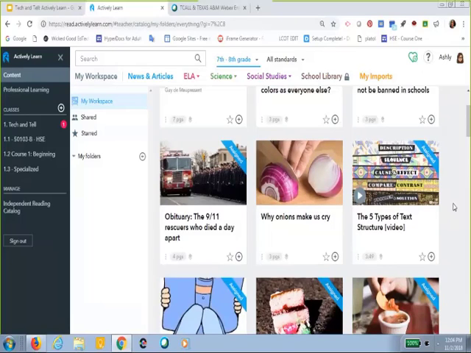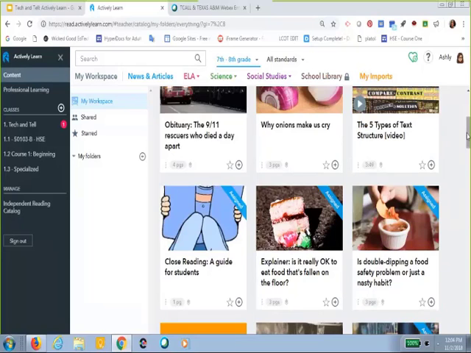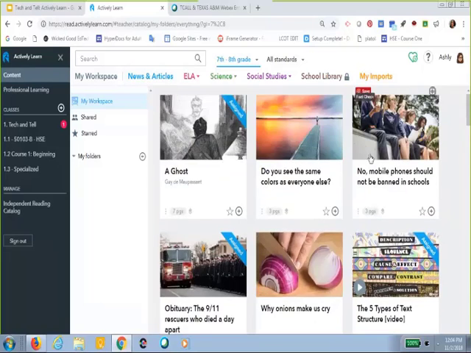One day, this was like the coolest thing for me, because this never happens. I asked my lower reading students, okay, which one do you want to read? I think it was these two. Is it really okay to eat food that's fallen on the floor, or is double dipping a food safety problem or just a nasty habit? And they were all like, both. So I was like, yay, we want to read. That's a good thing. They have these really good, interesting lessons. These are just some of them that I have saved.